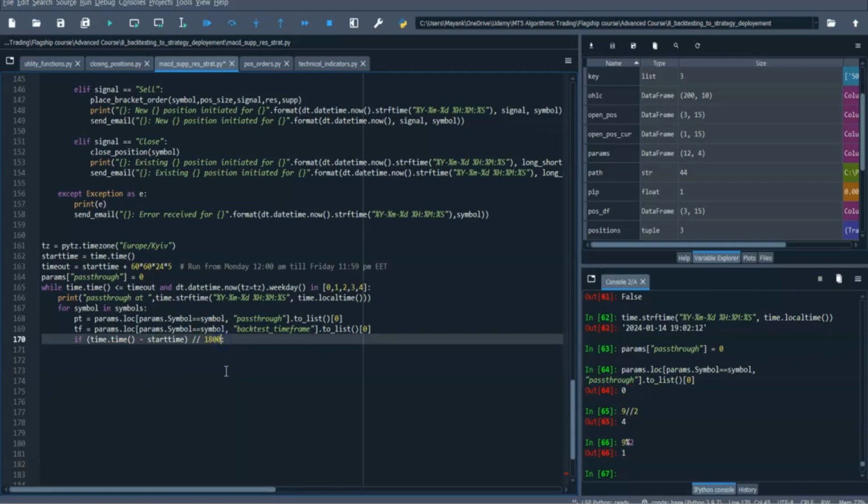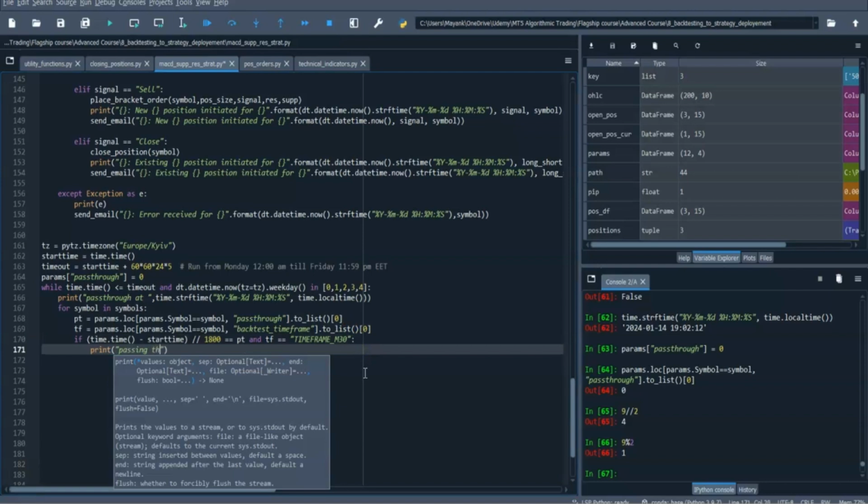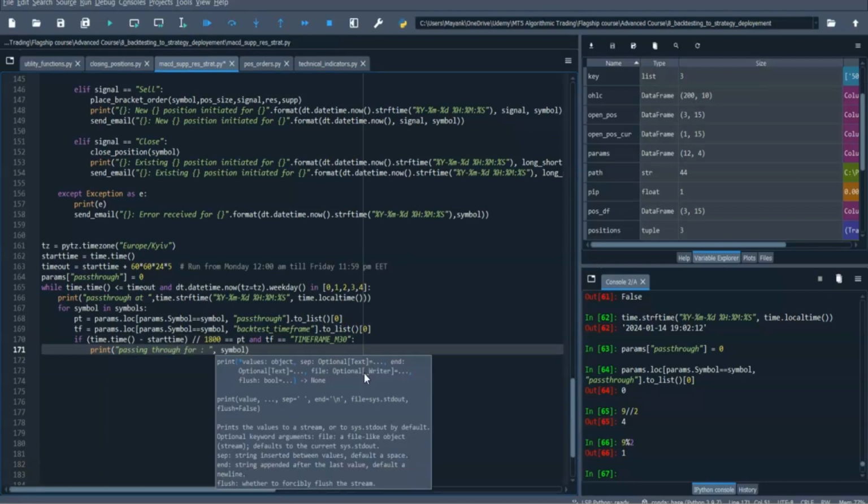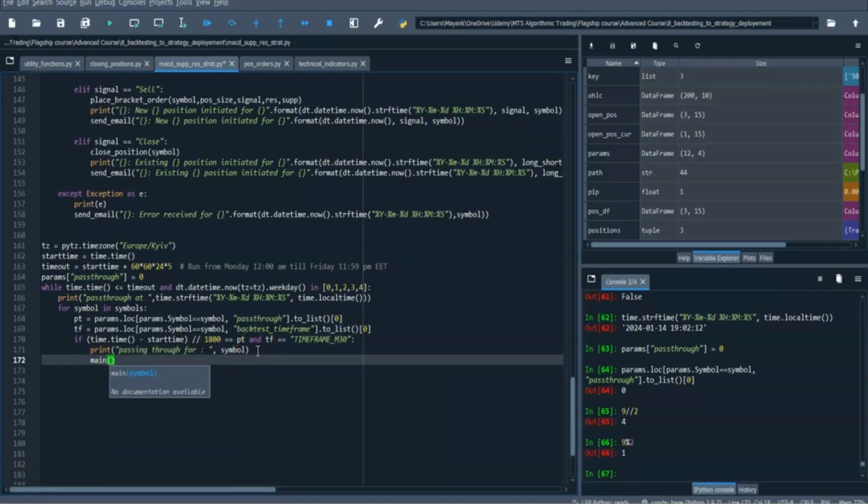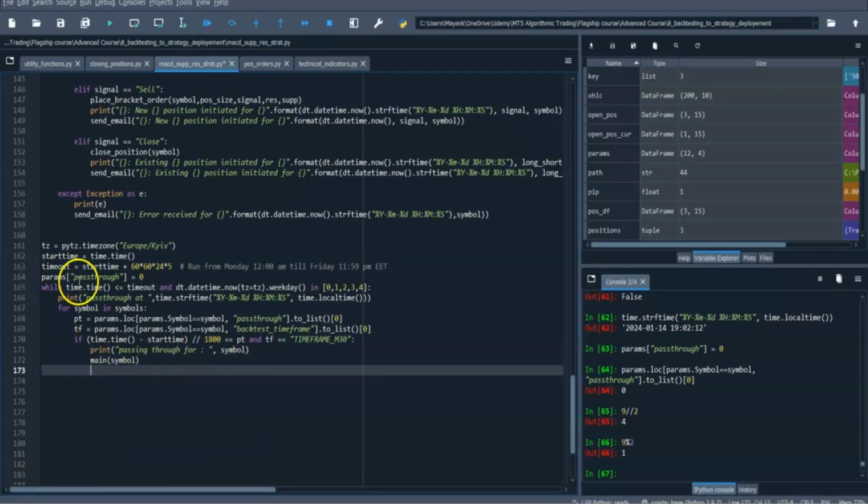So if this value is equal to PT, so bear with me right now. So right now PT is 0. So obviously when we start out, this condition would match. But in addition to this, time frame and TF is equal to time frame M30. If both these conditions are met, print passing through for symbol. And then we will run the main function for that particular symbol. And lastly, we will have to increment this pass-through variable for that particular symbol by 1.